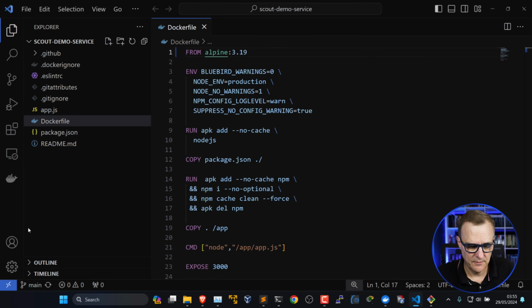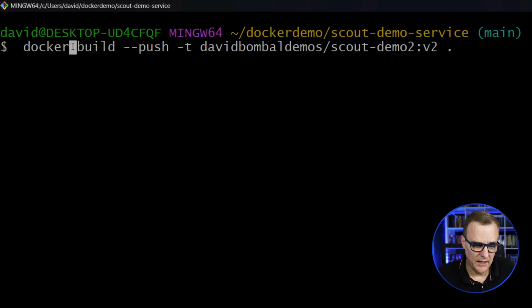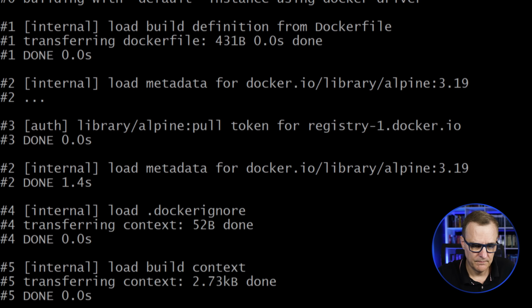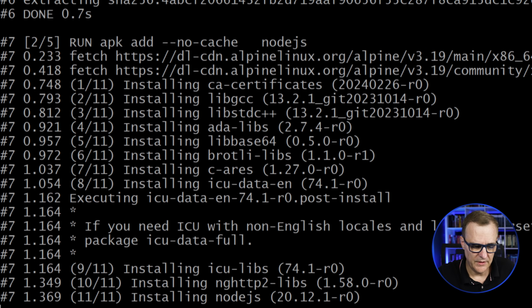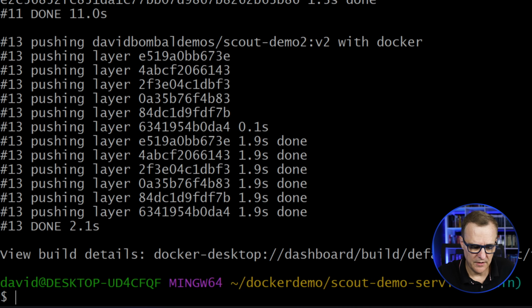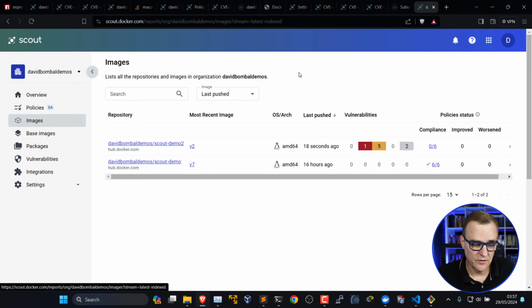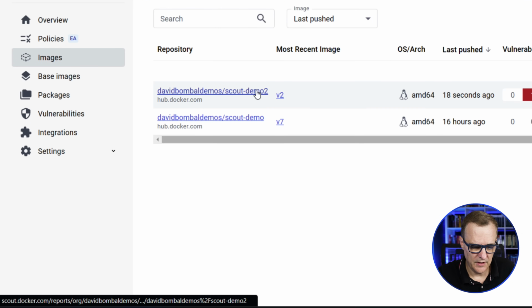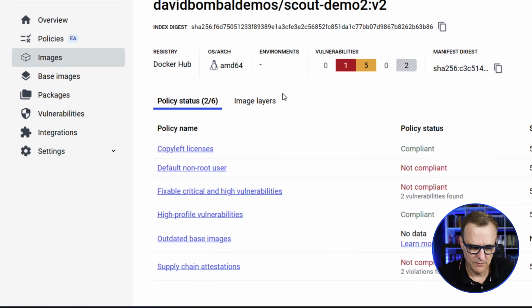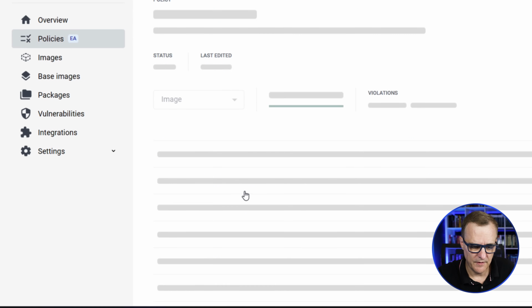So I'll save that. Okay, so what I'll do now is build and push my updated Docker container, in this case V2, to Docker Hub. And there you go, it's busy building. Okay, that's done now. So in Docker Scout, under images, I can see Demo 2. I've got V2 here. So I'll click on V2 here, the most recent image. I'll go to Fixable, Critical, and High Vulnerabilities.